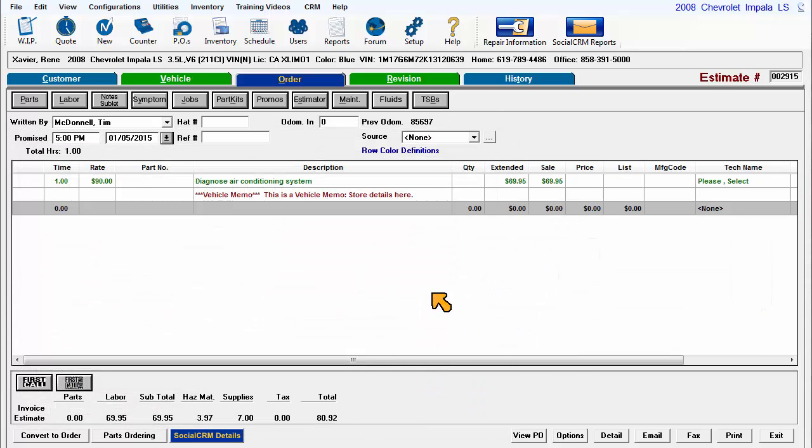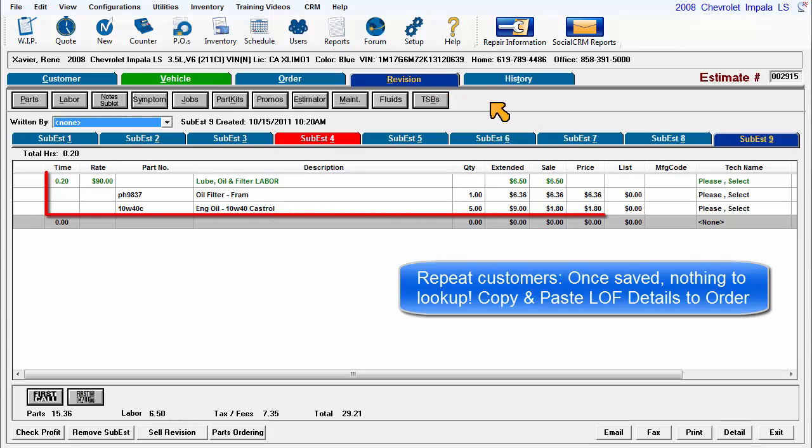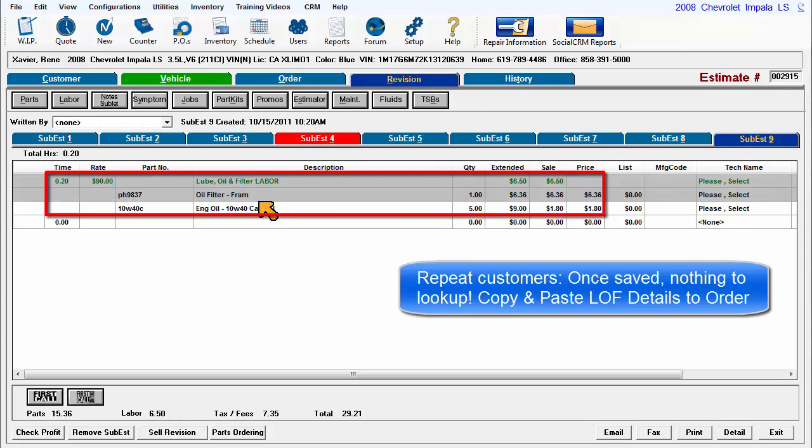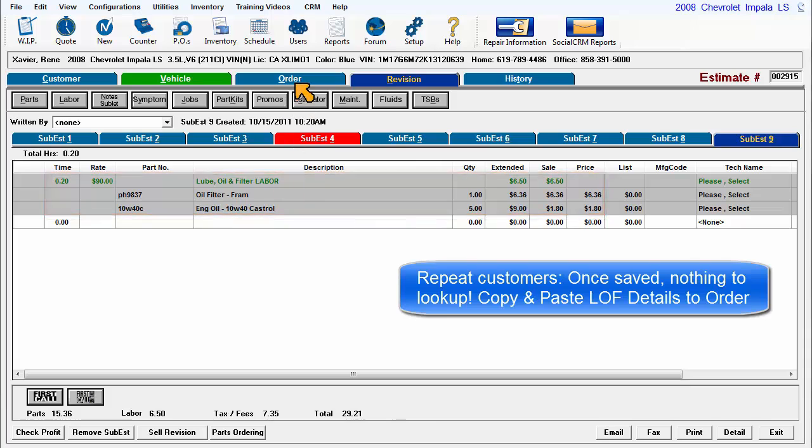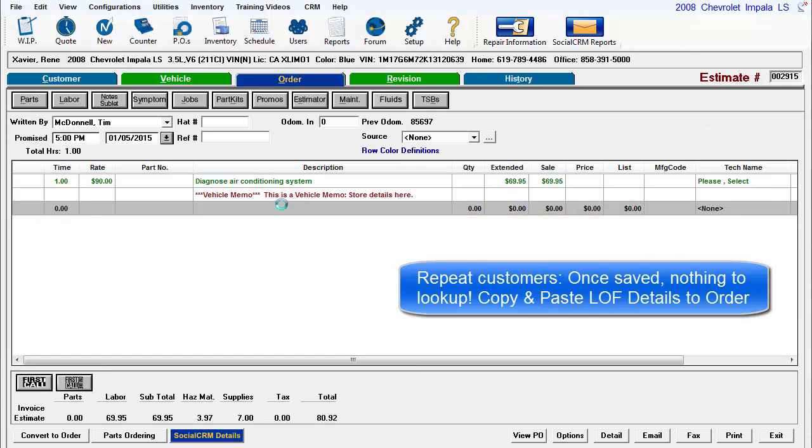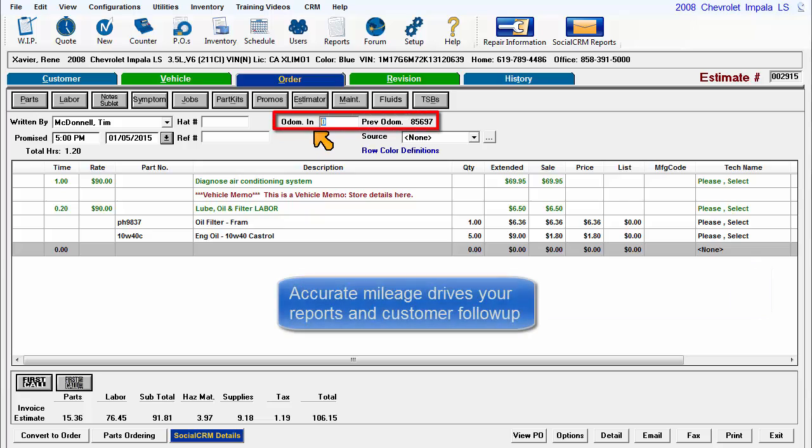For repeat customers, we keep a copy of each vehicle's LOF details in revision number 9 once we've done an oil change. That way, we don't have to look anything up and can quickly copy and paste it into the order screen. Since the in-mileage is important for a number of calculations, it's a good habit to enter it right now.